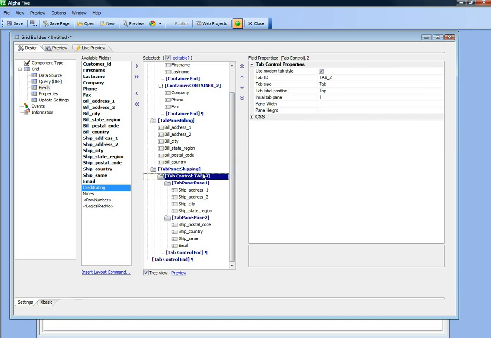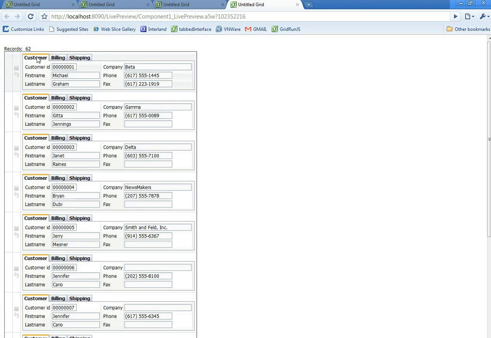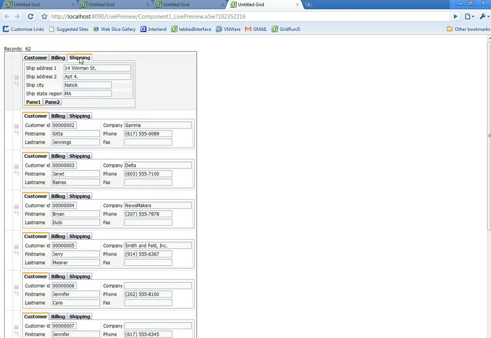But let's go to this particular tab over there, and we'll set the position of the tab buttons to be on the bottom. So let's go ahead now and do our live preview. So here we have pane 1, pane 2, and now pane 3, and you can see there's the nested tab over there within those two panes.